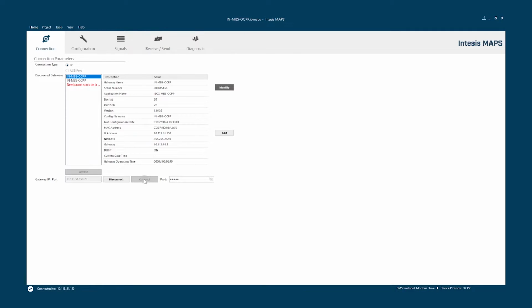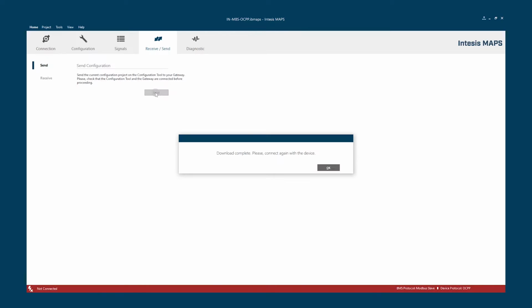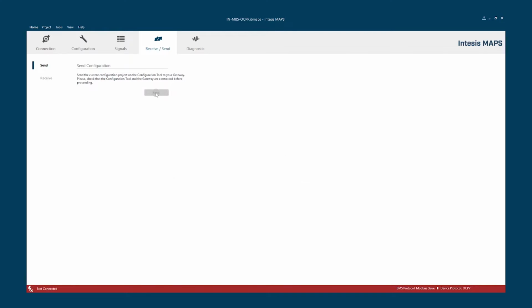We can now send the project to the gateway. This is done on the Receive Send tab. Click the Send button. After a few seconds, the gateway will reboot. Therefore, we need to reconnect.